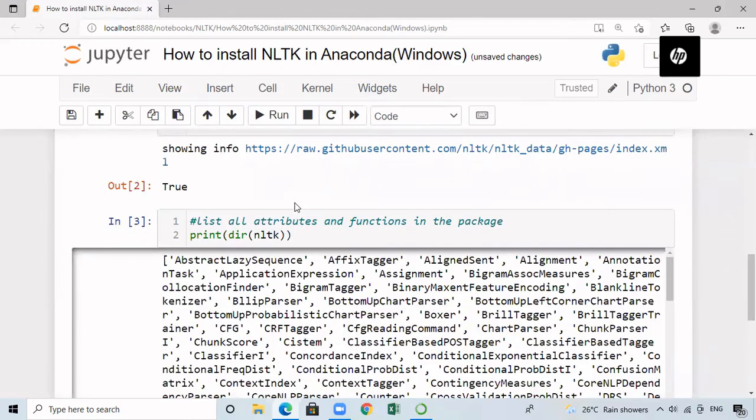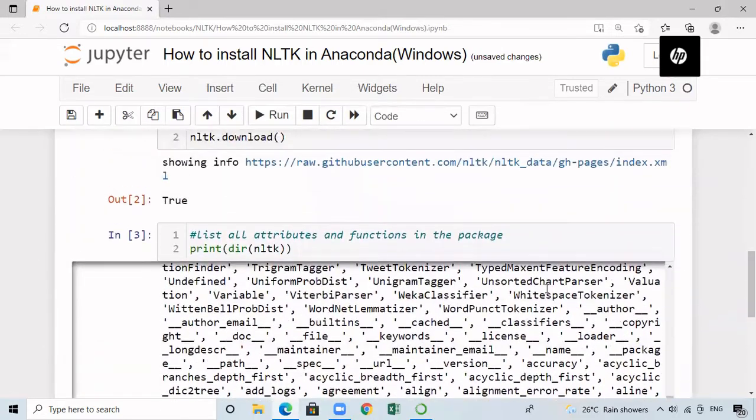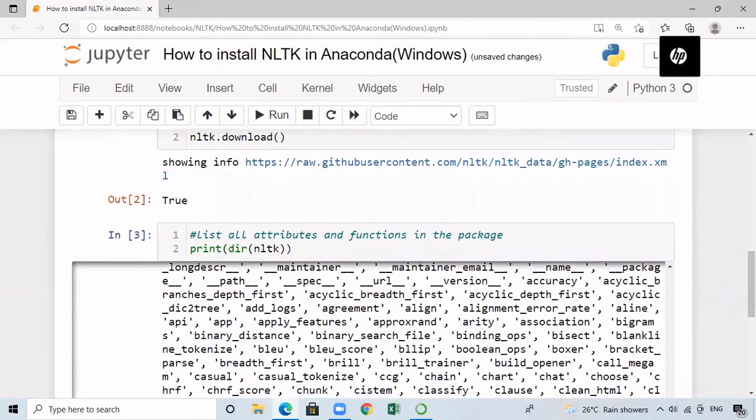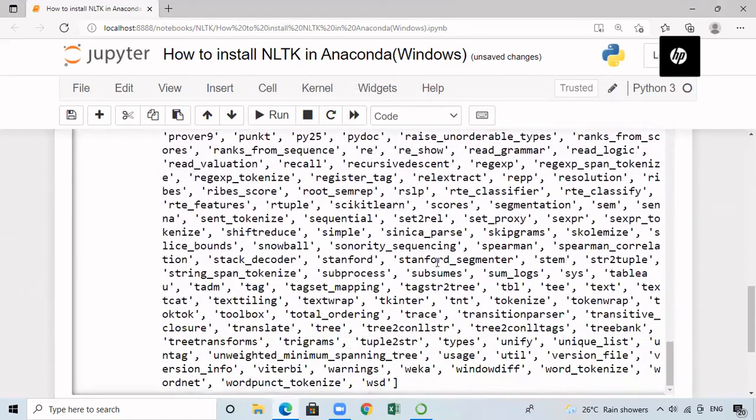Now let me run the command. Now it is listing me all the packages and functions. You can scroll down and you can see what all the packages and functions available in NLTK.